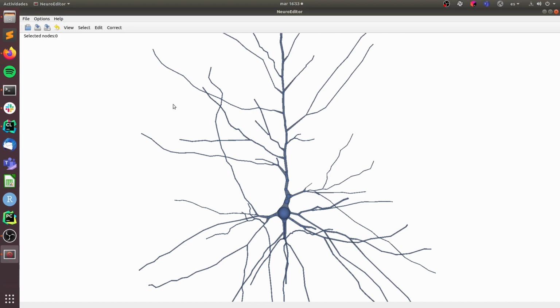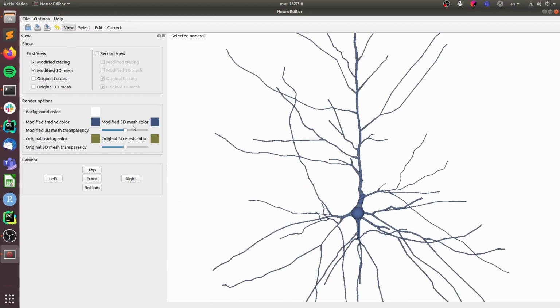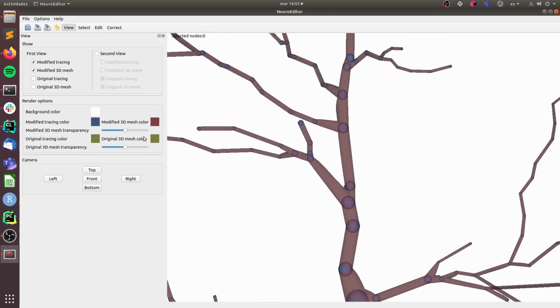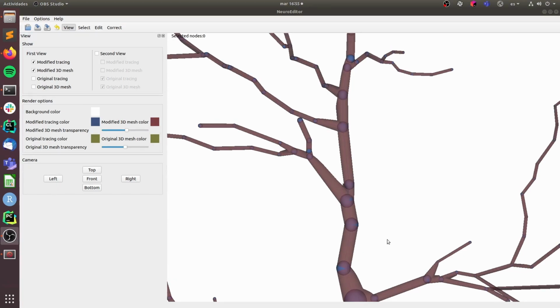The appearance of the visualization can be modified in the View panel, where we can change, for example, the color of the neuronal membrane, or its transparency level. In the visualization it is possible to select the different nodes that compose the path and, once selected, it is possible to modify them. For example, we are going to move a node to place it close to another one.